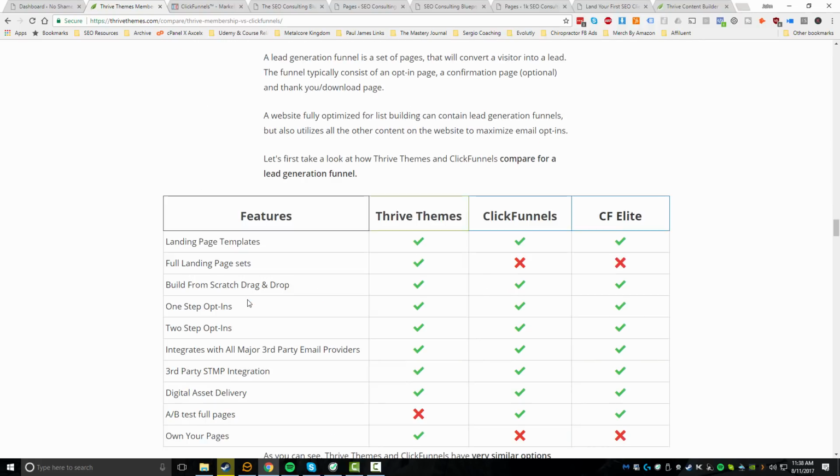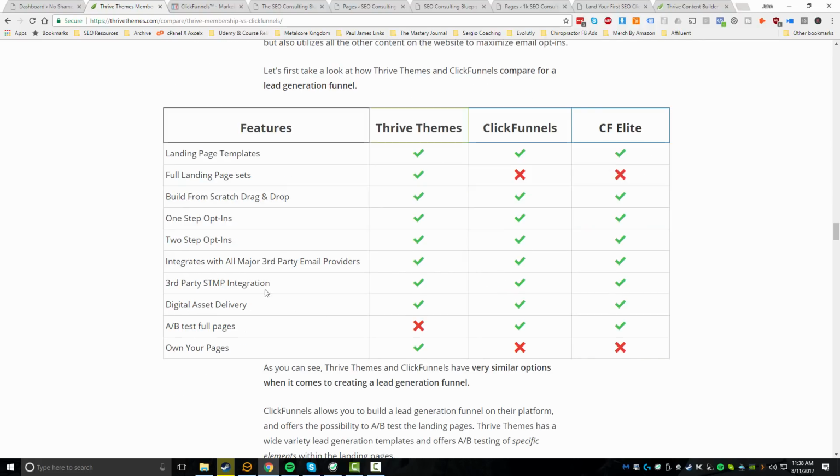Let's see, what else do we have? Landing page templates, they all have that. I would say overall in terms of templates, I generally prefer the Thrive Themes templates. I actually am not a huge fan of the ones that come with ClickFunnels. I would say ClickFunnels has a little bit more variation.